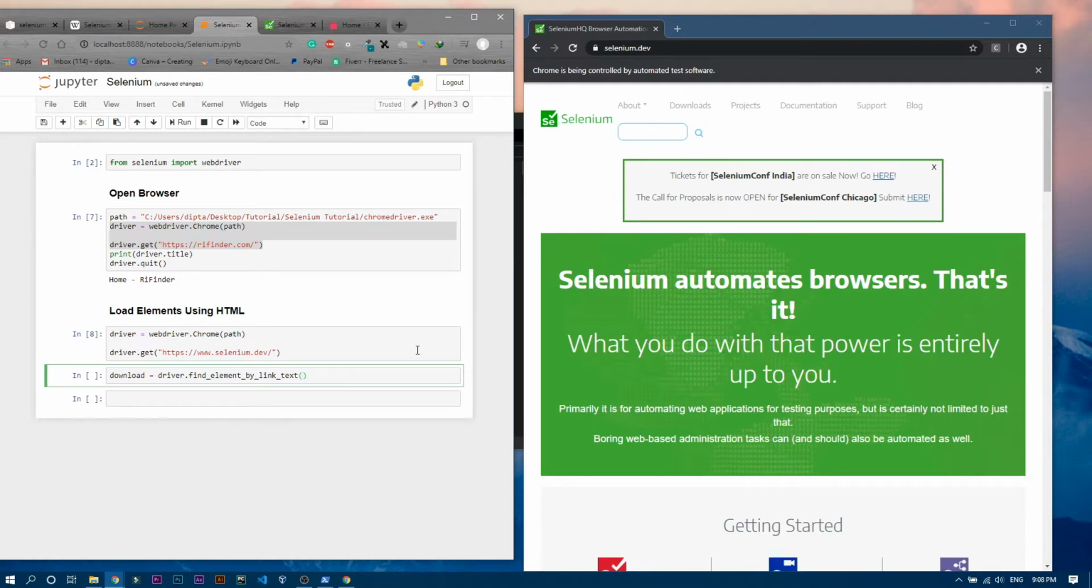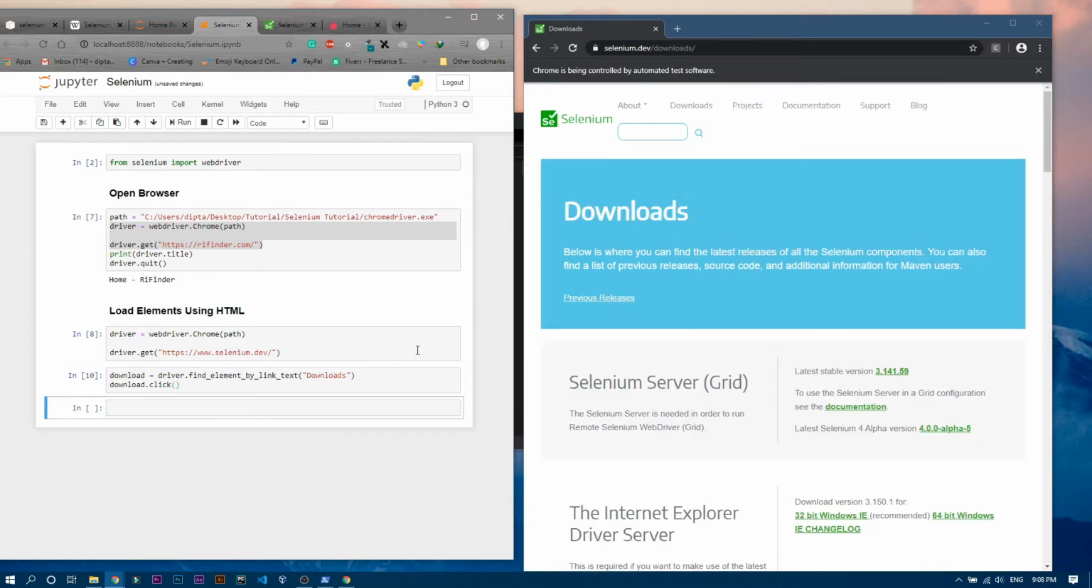Remember, this is case sensitive, so always write the appropriate word. Then we have to click on that to open the download section, so download dot click. That's it. Now if I run it, you can see it opened the download section automatically, right?